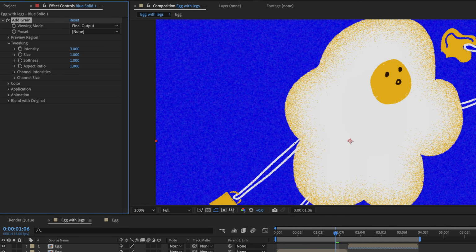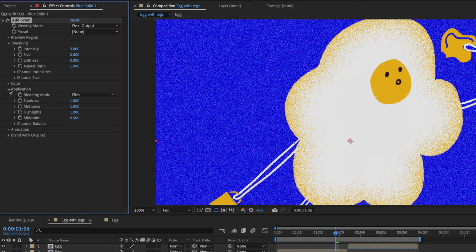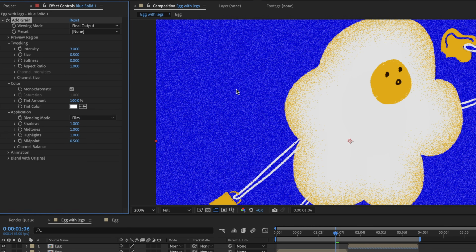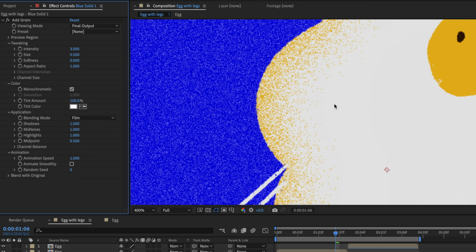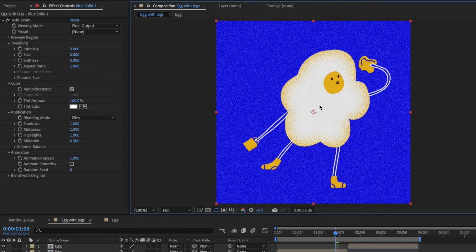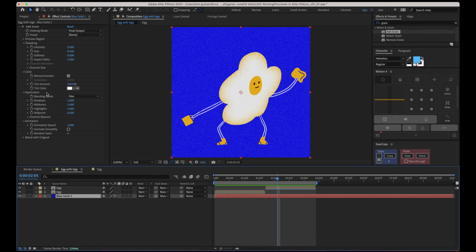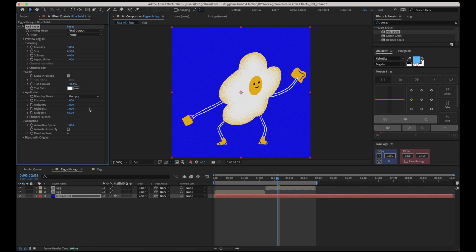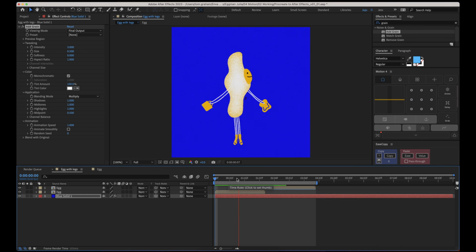Maybe something like this. The size, we can kind of go down a little bit, match the size of our egg effect, and softness all the way down so we get this noisy effect happening. Let's make this monochromatic as well so we get less of that colored noise. Cool. And I think the rest of those settings look pretty good to me. Maybe we can change this blending mode as well. Maybe let's make this multiply and see what it looks like, so it's a little bit less harsh.